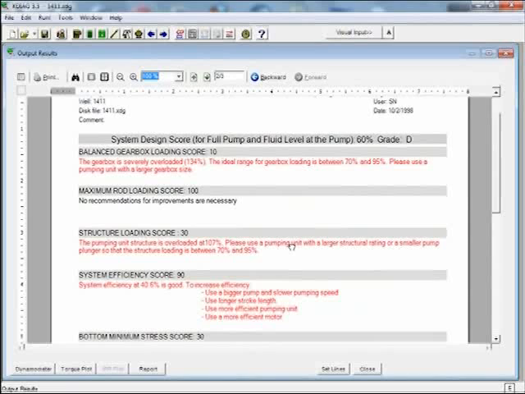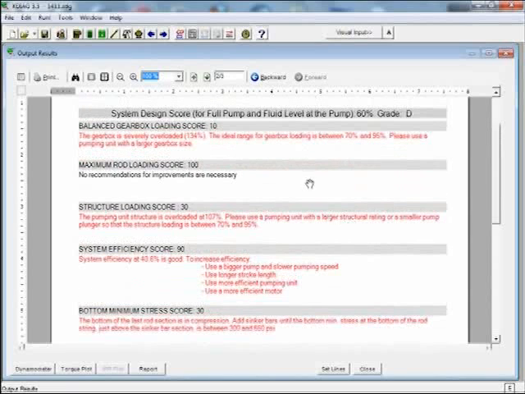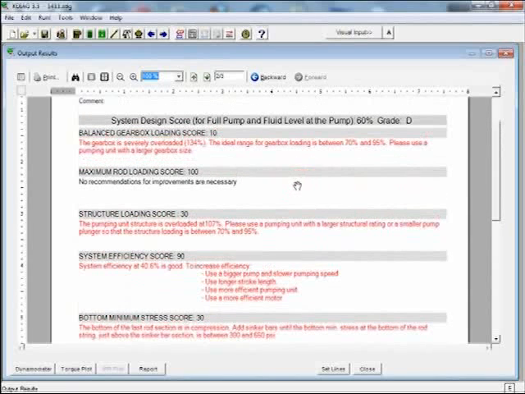This is the system design score. This uses the technology that we first developed in the XROD program. We get a score of 60% or D. Why do we get a score that is D? Well, this page explains why that is. The gearbox loading score is only 10 out of 100 because the gearbox is severely overloaded. The ideal range for the gearbox loading should be between 70 and 95%.